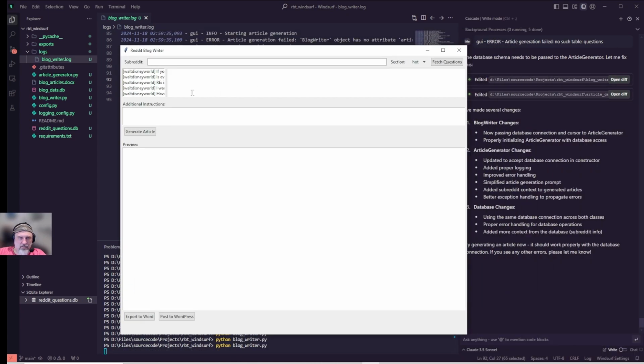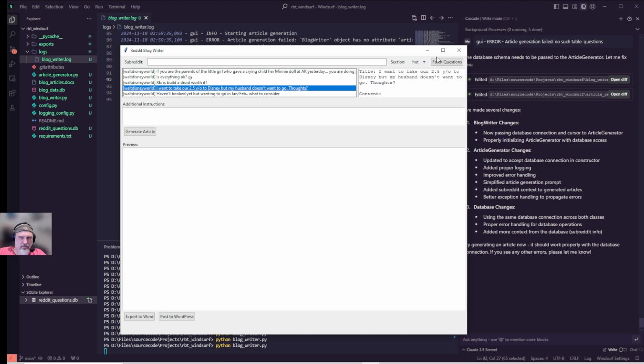But I want to generate an article about a husband not going with his wife to Disney World. Generate. Ooh, look at that. Generate an article.